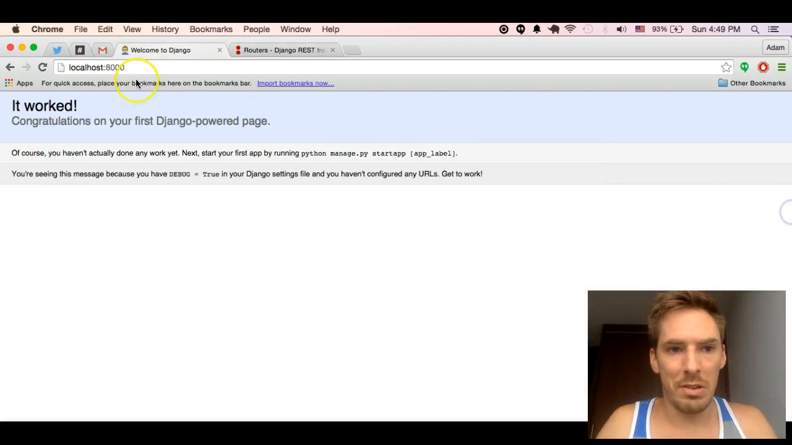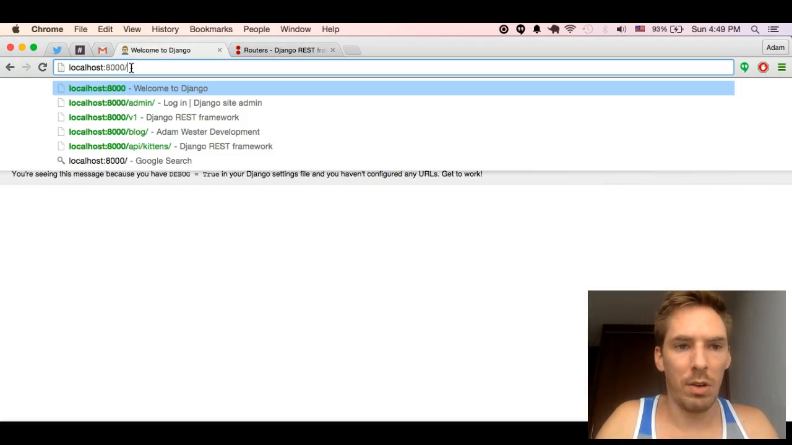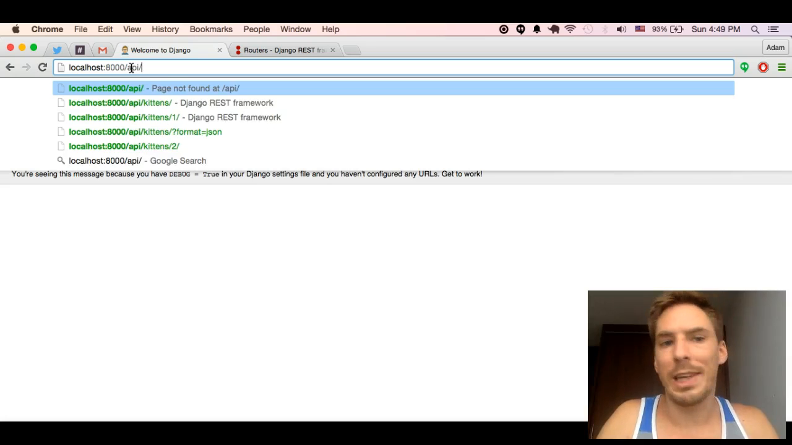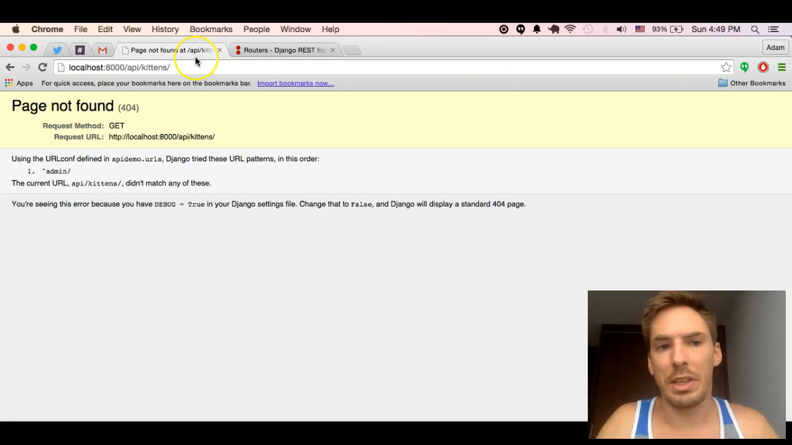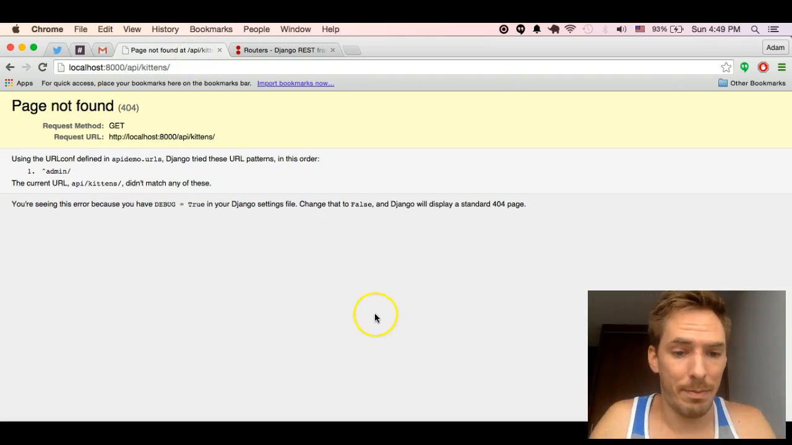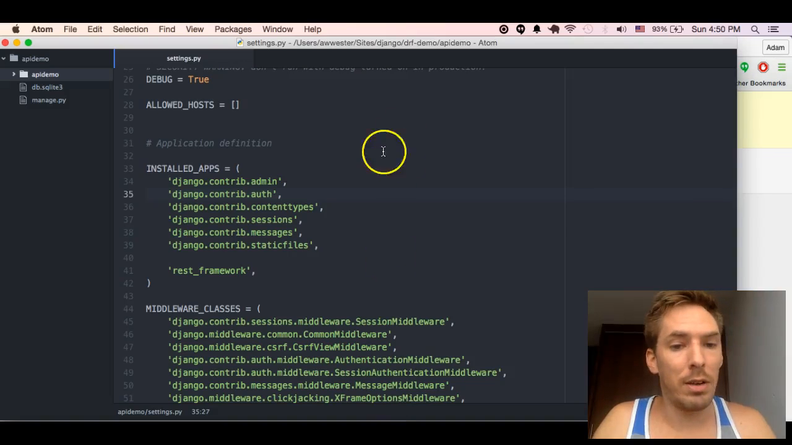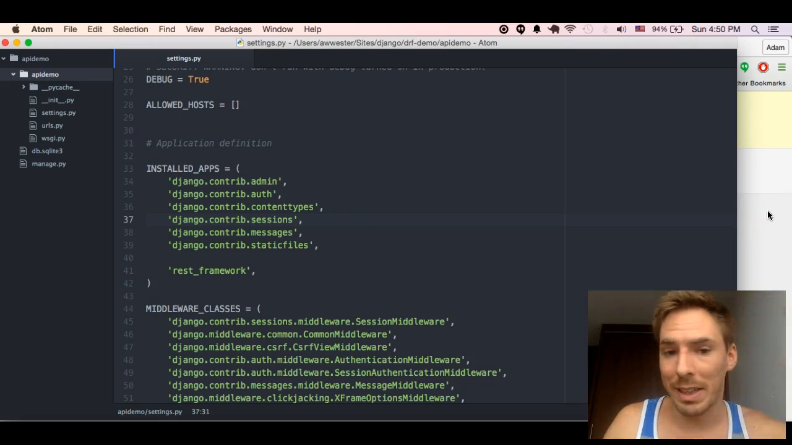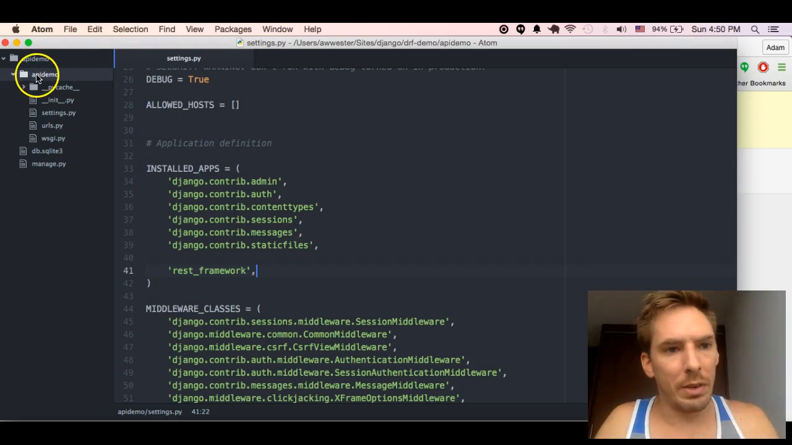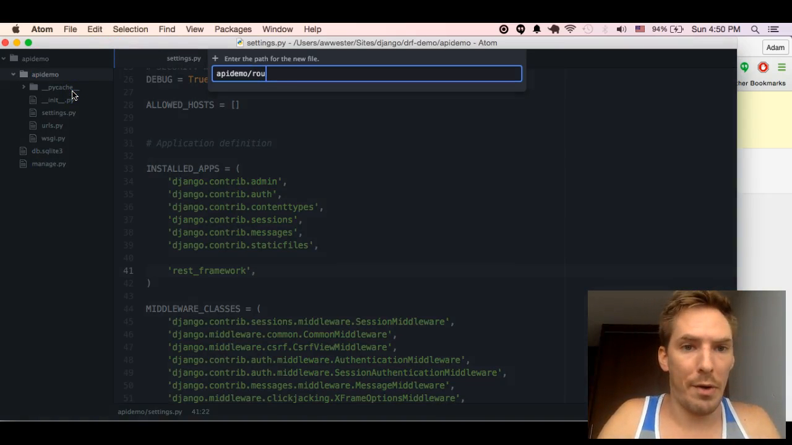So what I want to do in today's tutorial is have an endpoint where we can go to API kittens, right? And we want this to return the kittens that we have. The first thing is that the server needs to recognize that this request is coming into API kittens, and it needs to direct it properly. So the first thing we need to do is set up something called a router.